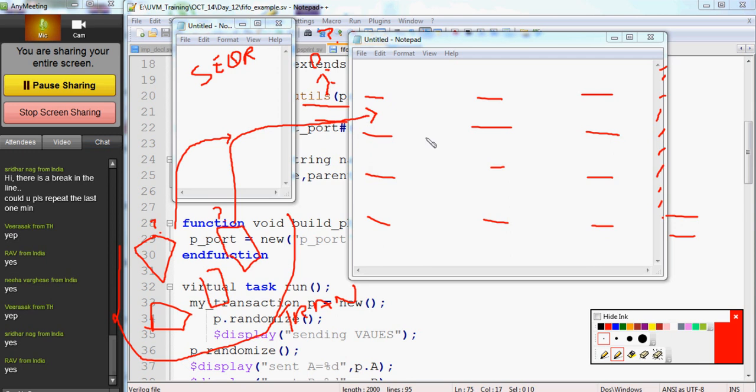As I always say, what is a transaction that goes from the user to the driver? A transaction is nothing but a set of inputs to the driver. What will the driver do using that transaction? It will understand what you want the driver to do. Like in case of an ALU, we gave it A, B, C, and opcode. Using that, the driver understood, okay, these are the values I need to feed into the ALU.